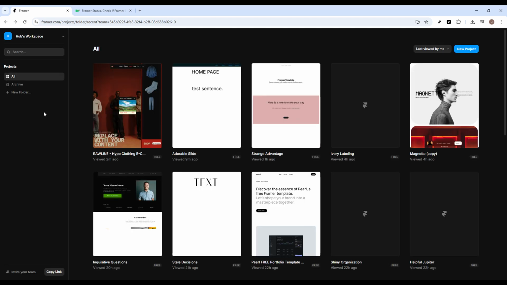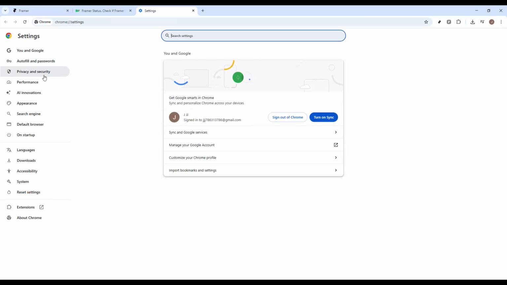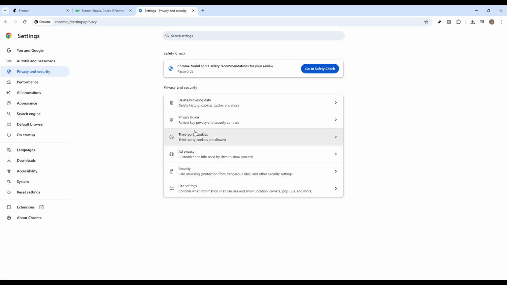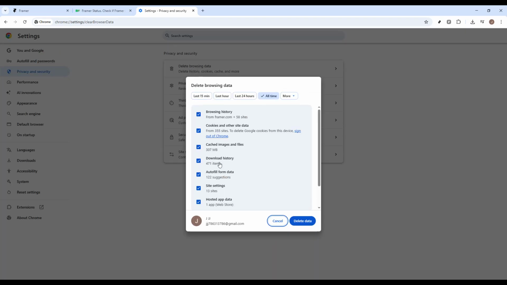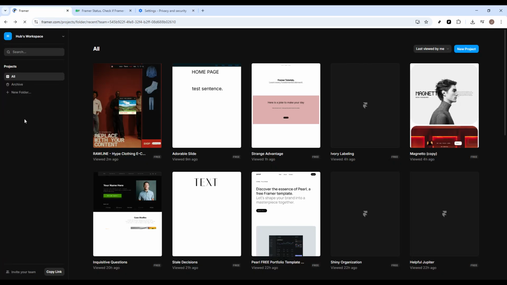If that doesn't work, clear your browser cache and cookies. Over time, stored files and cookies can become corrupted or outdated, and that can interfere with how Framer loads. Go into your browser settings, find the privacy or history section, and clear the cached files and cookies for Framer or for the browser in general. After clearing them, sign back in if needed and try loading the project again.